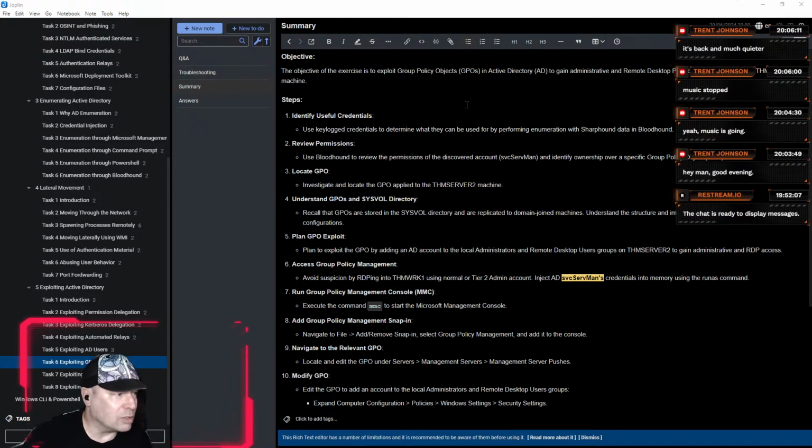Plan GPO exploit. Plan to exploit the GPO by adding an AD account to the local administrators and remote desktop users groups on THM Server 2 to gain administrative and RDP access. We're up to 6 now. Access group policy management. Avoid suspicion by RDPing into THM Work 1 using a normal or tier 2 admin account. Inject AD ServeMan's credentials into memory using the runas command.